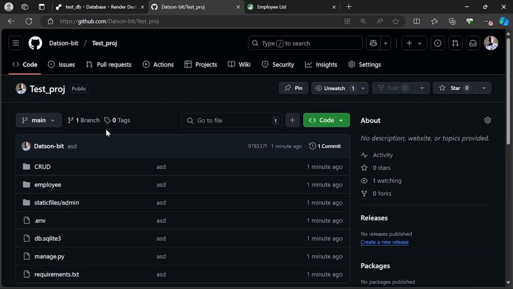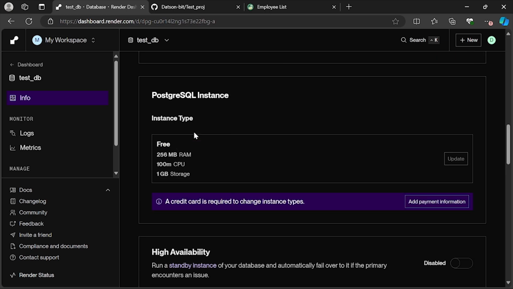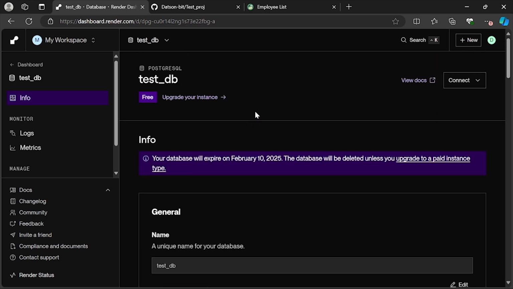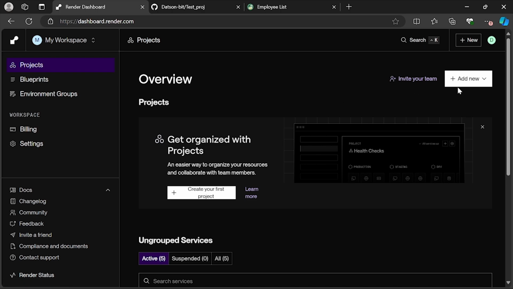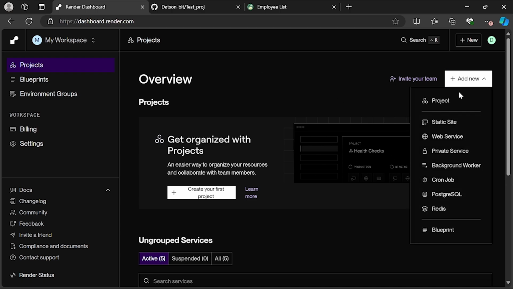Now the next thing is to go back to our Render portal. Go back to your dashboard, then click add new again. But now we are not adding a PostgreSQL database. We are adding a new web service. So I'm going to click add a new web service.